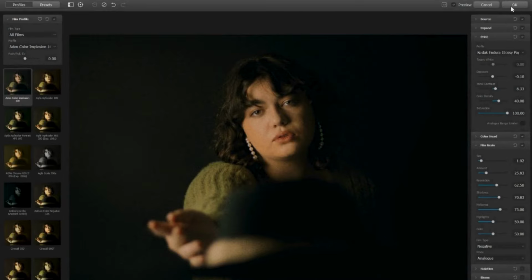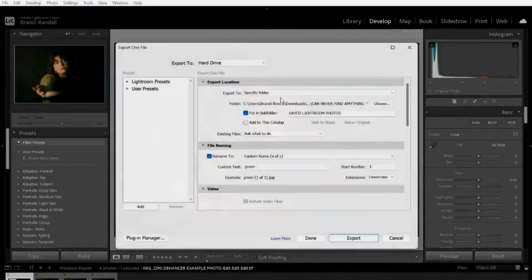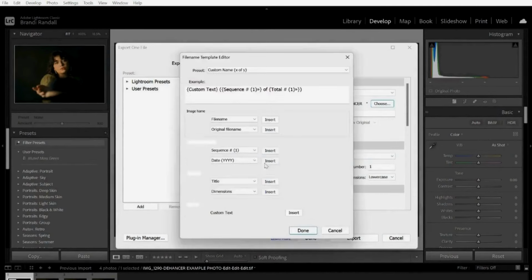All right, so now it's time to export our photo from Dehancer. So all you have to do is click OK. That lets Dehancer know that you are finished editing, and that will take you back to Lightroom. So just export it how you normally would, and here are the results. Here is the raw file. Here is the photo when I did minor adjustments in Lightroom, and then I fixed the backdrop in Photoshop. And here is my color grade with Dehancer.